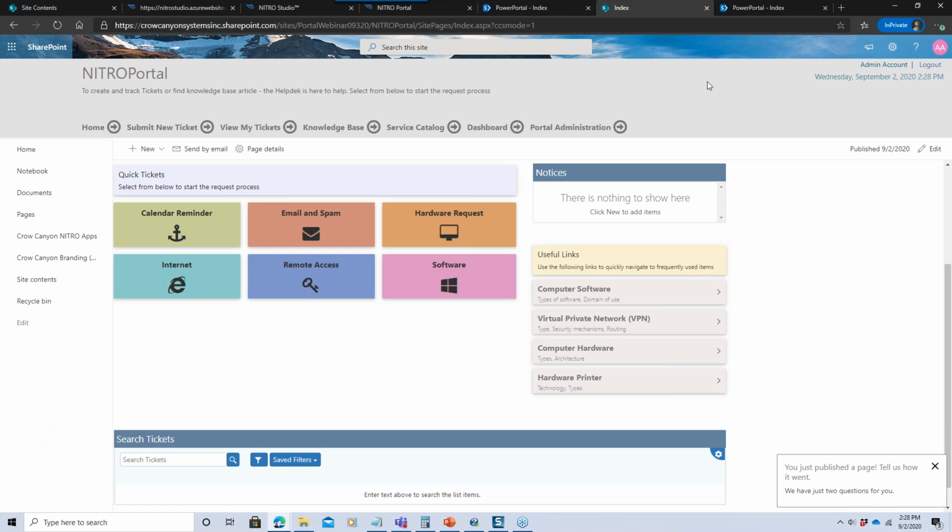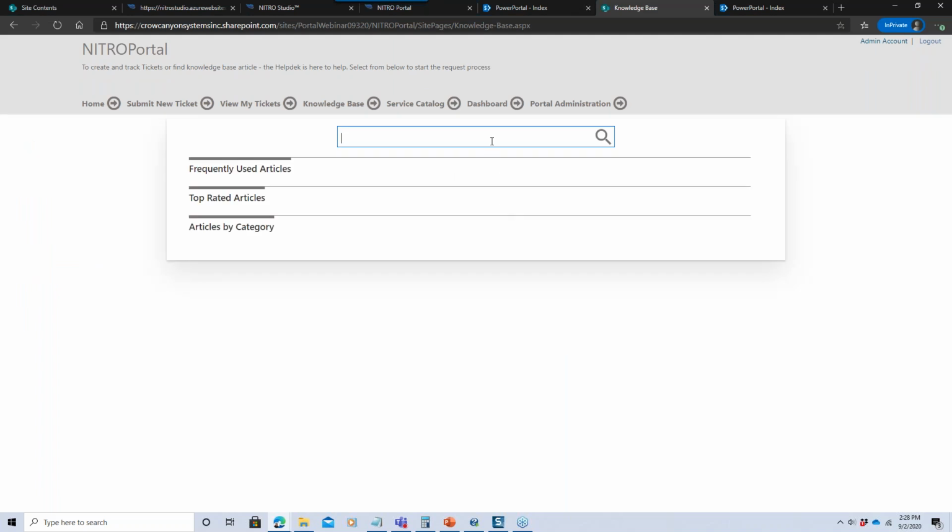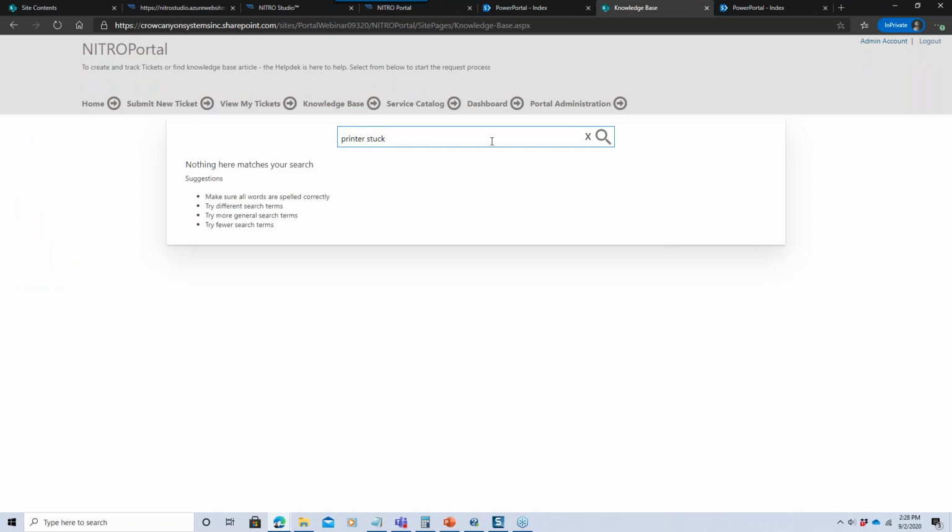So the bot will go and do the search. Instead of the person coming here and saying, okay, let me click on knowledge base, let me see what articles I can find. Okay, printer stuck. And whatever, they either get a result or not. And then where do they go from here? Oh, they're hosed. They don't have anywhere to go from here.